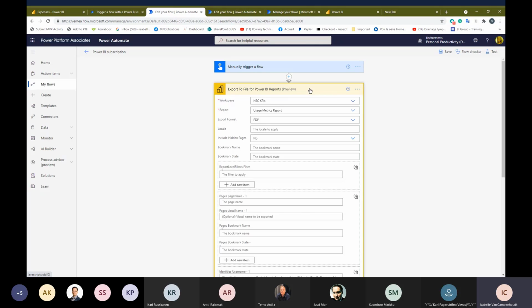Okay. So when you pick export to file for Power BI reports, because it is a premium option, you are able to pick between the action export to file for Power BI report, but also for paginated report if you are using paginated reports. Then you will need to choose a workspace.